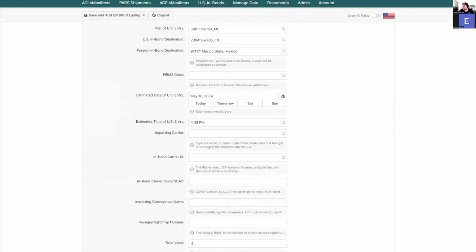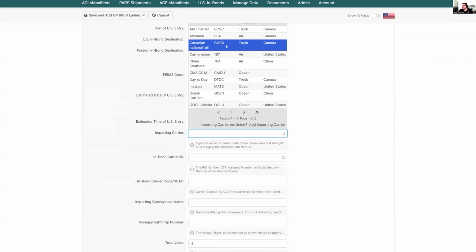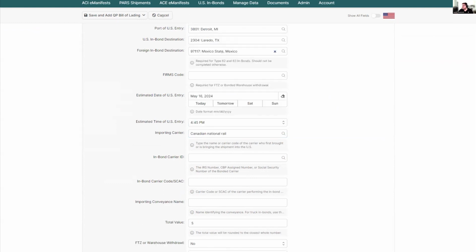But basically the importer and carrier is whoever actually brought the shipment into the US. So for our truck example here, it's going to be the highway carrier company. But if you're doing a bond for ocean or air, this is actually going to be the ocean carrier or the air carrier. So for this one, truck, this is the first one. I'm just going to pick this one.